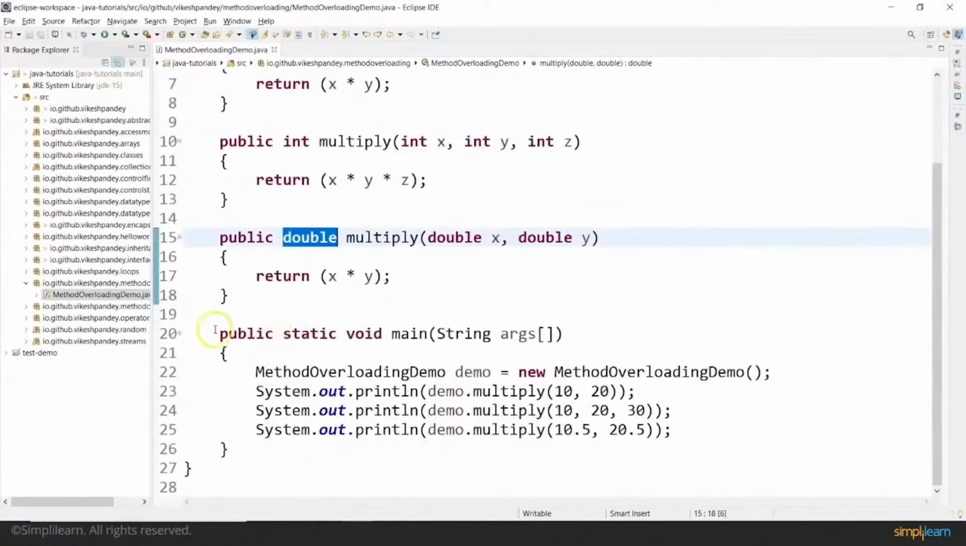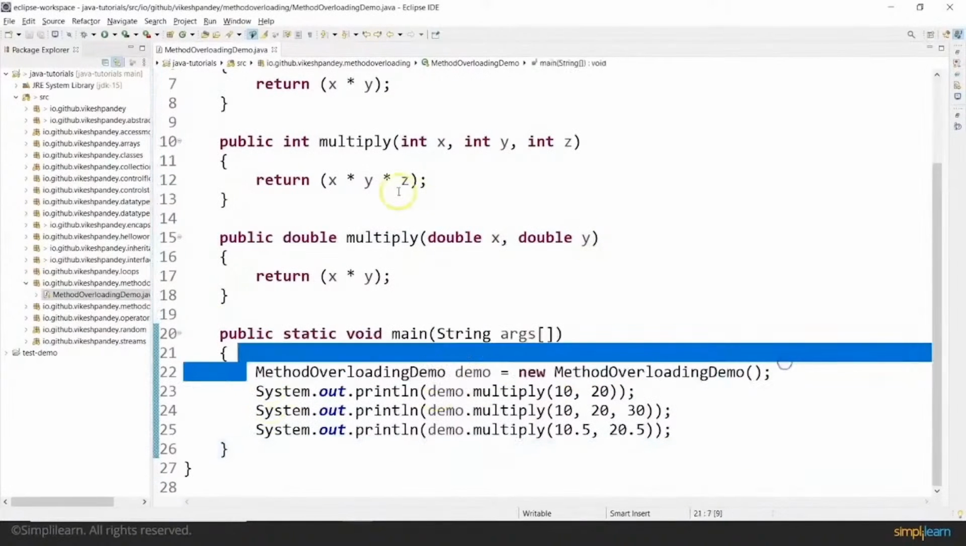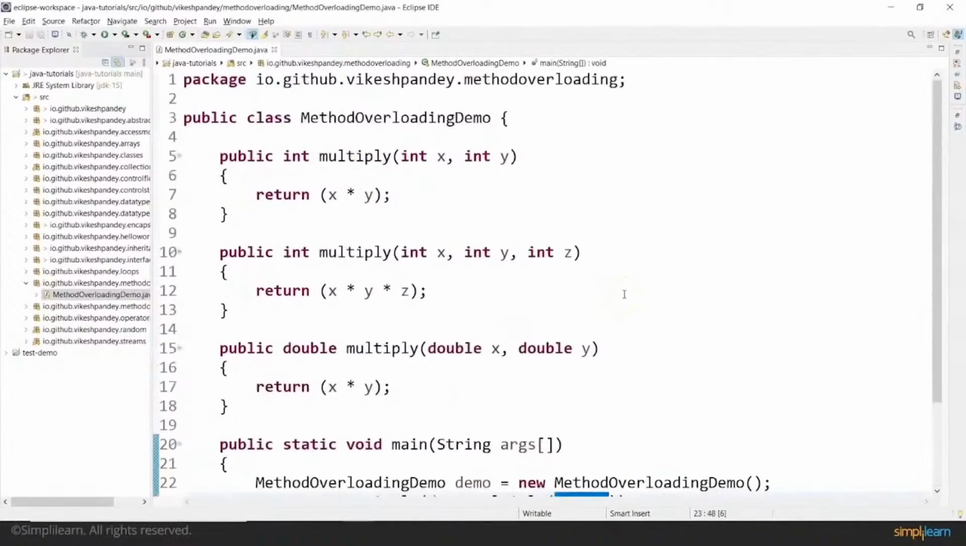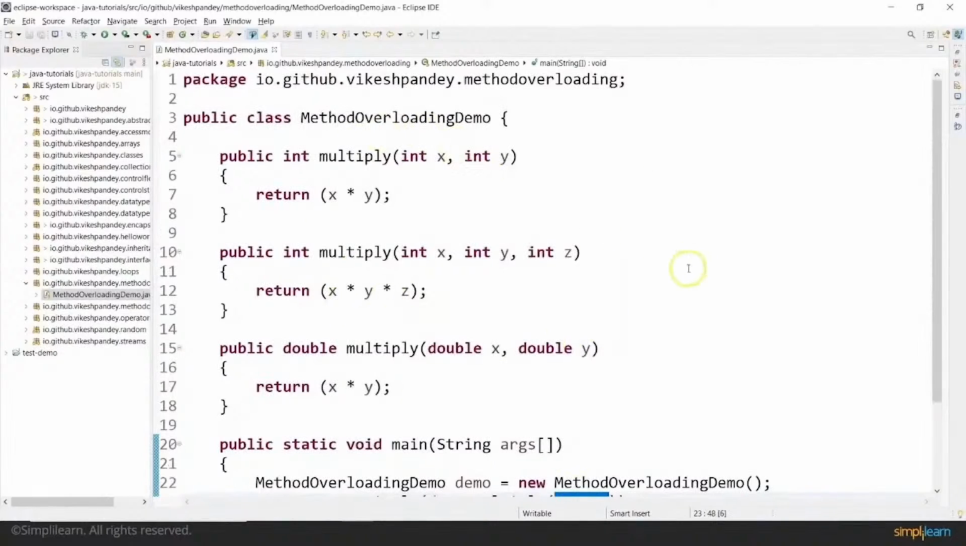After that, I've just created a public static void main method here. I have initialized the class here, this particular class itself, MethodOverloadingDemo, and then I am calling the multiply method on the object. Based on the number of arguments I supply, the corresponding method will get invoked. Java takes care of that automatically: based on the number and the type of the arguments you supply in the invocation, Java will try to find a matching method in the overloaded methods. If it is able to find a method, it's going to get invoked. If it is not able to find the method, you will get an error.